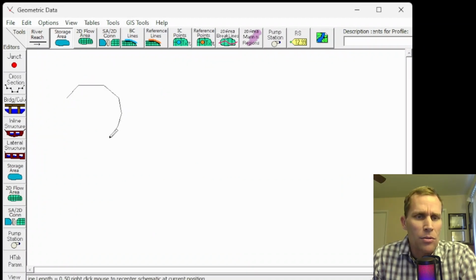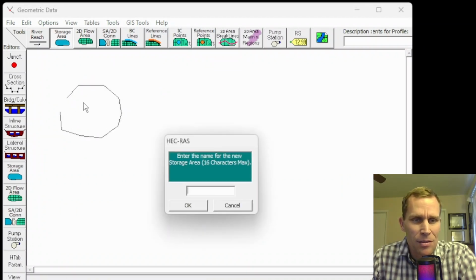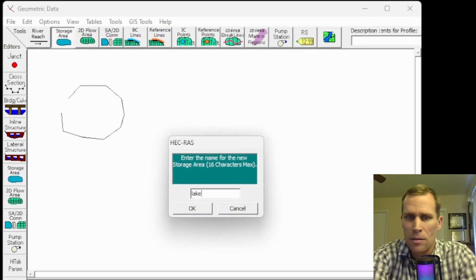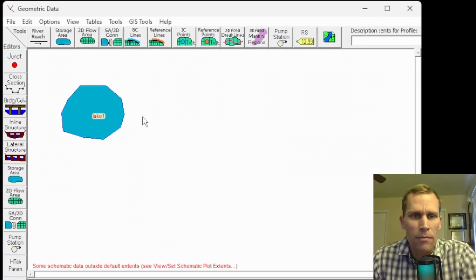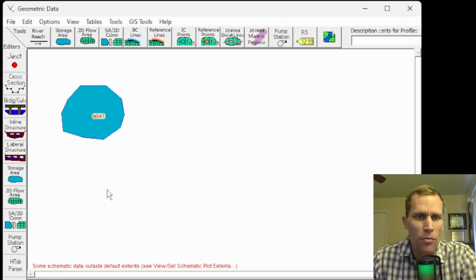All right, so I'm going to click on storage area, and then I'm just going to start sketching out a storage area right here. Double click. I'm going to call this Lake 1. Okay. So we're going to have 4 different lakes, 1, 2, 3, and 4, and then 4 pumps between them.